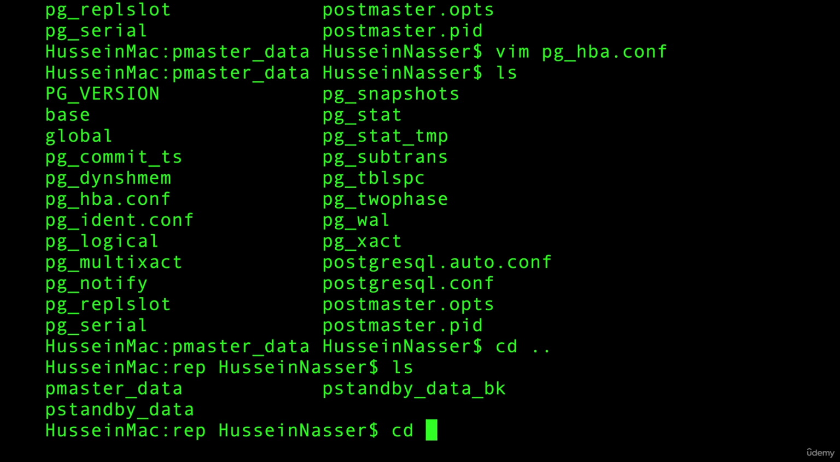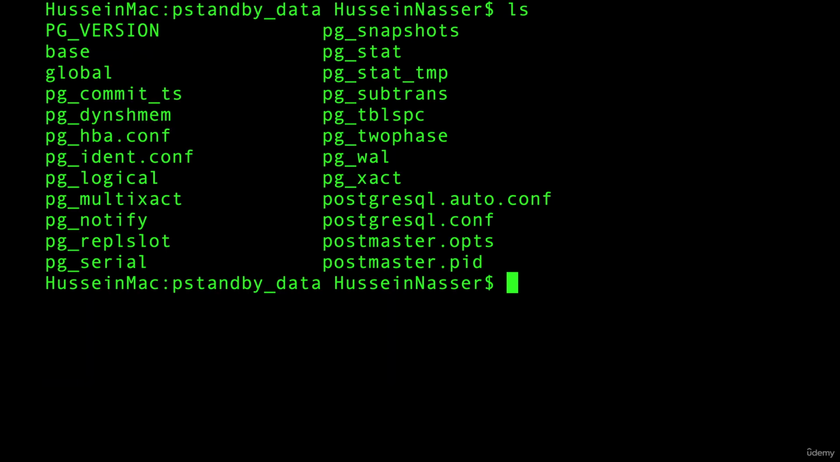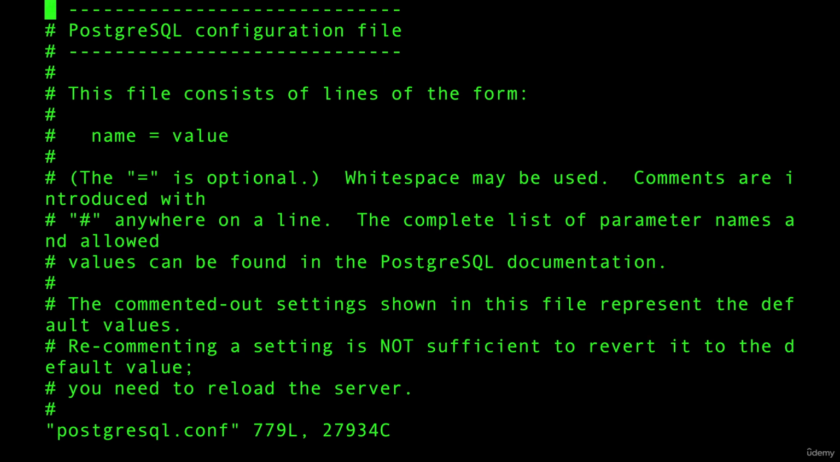So let's go to the standby replica. And it's very easy because I'm just going through different folders, which is awesome. I'm now in the standby data, right? So now I'm going to do the Postgres config. And now this is the critical part. We want to edit one configuration in the postgres.conf file in the standby.